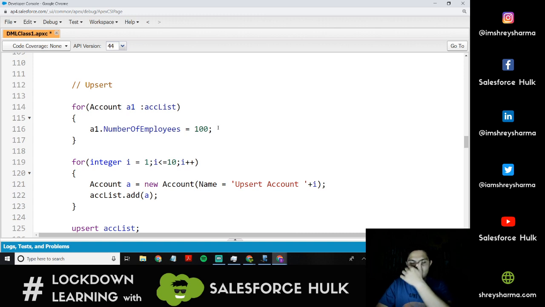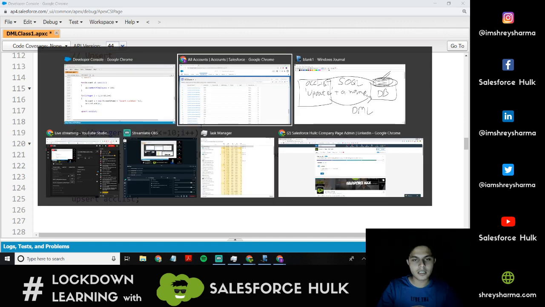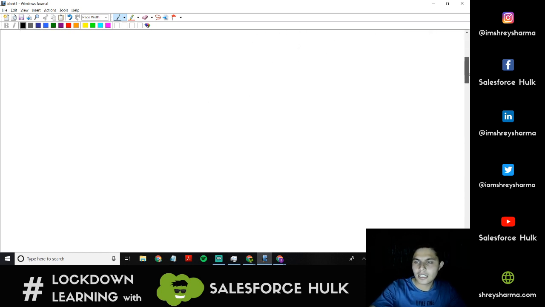You can update it to anything, whatever change you want into that particular record, you can do that. So we'll be updating all of the number of employees values to 100, and also we are creating 10 new records as well, and the name of which is going to be upsert account, or let's say upsert lockdown. That's the name I wanted it to have. So ACC list dot add will add them into this ACC list. Okay, so now there is a list. Let me take a help of this.